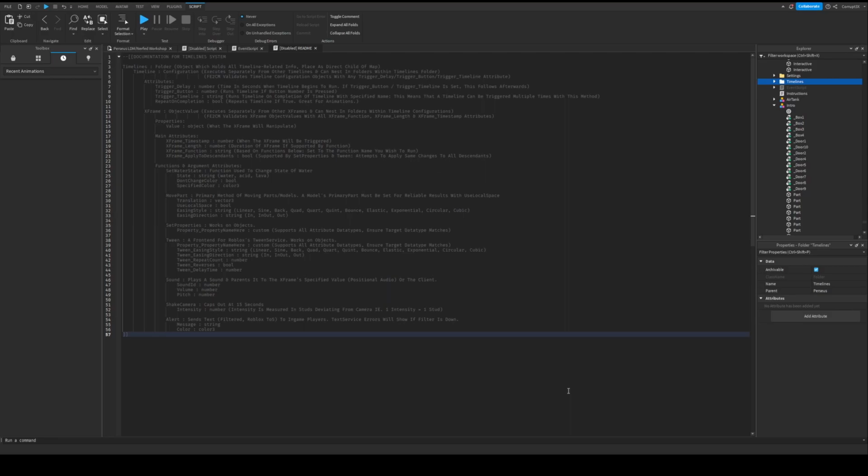We are currently in the README script that is provided in the Photoscape 2 map kit. When you click on this script, it will give you the documentation and all of the functions that timelines can do. I will try to explain what all this stuff means to the best of my knowledge. So let's first start at the top.